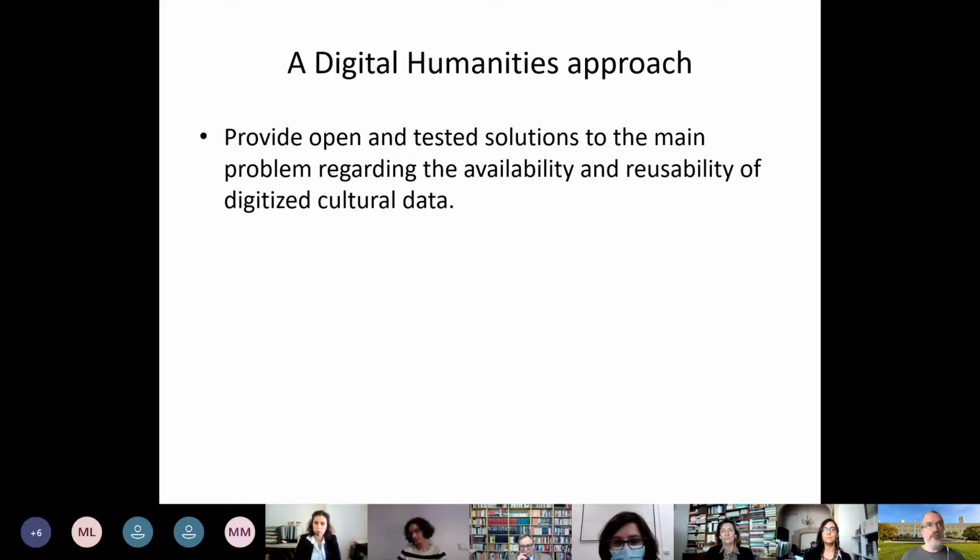Of course, an approach can be an integrated approach to this, what I call here a digital humanities approach, but of course we can call it anything else. We probably don't need to reinvent the wheel again. There are open tested solutions already. There are protocols that were mentioned in the previous presentations. There are standards. So we can address the main problem. And the main problem is the availability and reusability of this digitized cultural data.